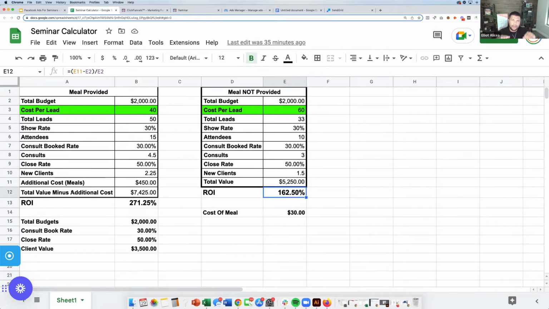And because of that, you're going to have a larger sample size of people at your seminar. You're going to have more people you can pitch, and your ecosystem is going to grow by more. So consider that. And the best answer for you here is you should just test it. You should run a seminar that offers a meal. You should run a seminar that doesn't offer a meal.